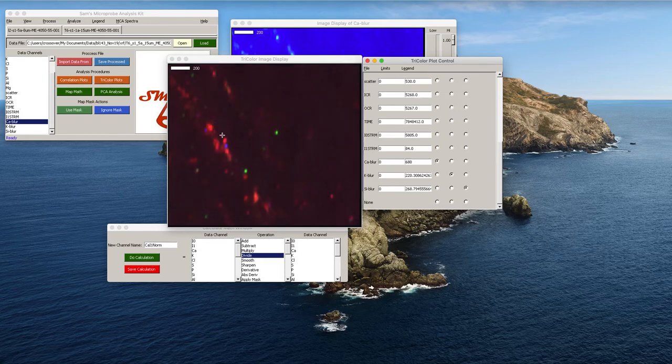So now these bright calcium spots are saturated, and you can see that there's calcium in the background. I actually don't like this very much, so I'm going to go to limits, and there's an option to restore defaults that will put it back to the original.